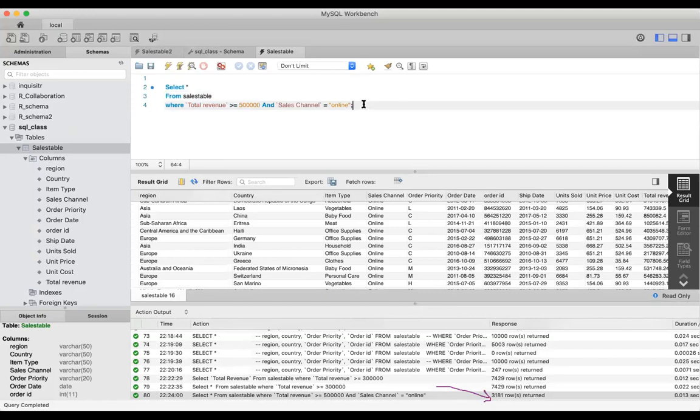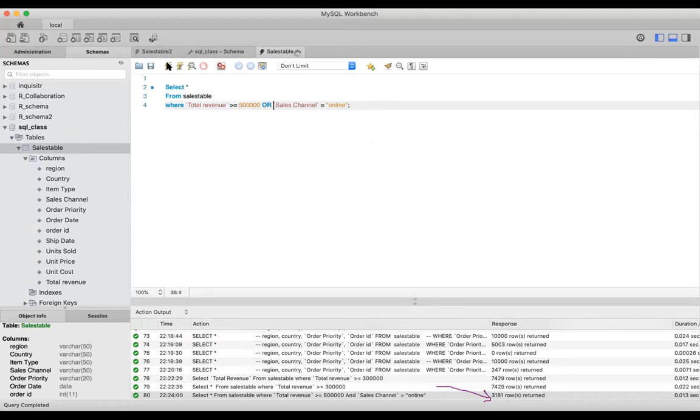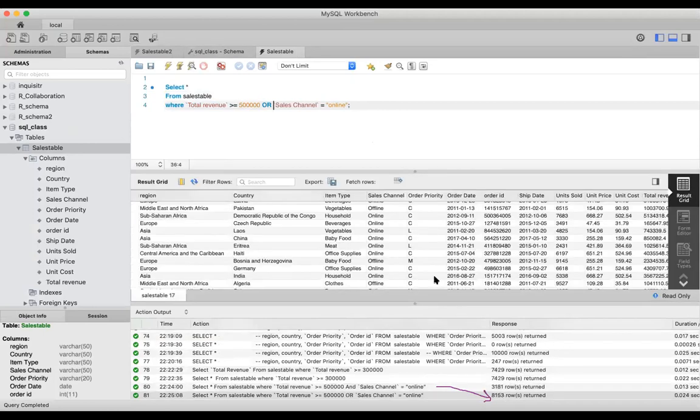All right. So that's how you're going to do this basic query. And you have the where clause, and you can build them up where one column is something and another column is something, or where one column is 500,000. I can change this to OR, and I should get more records. And I do. I get 8,000 records because it can be greater than 500,000, or the sales channel can be online, and I'll pull the data that I need.